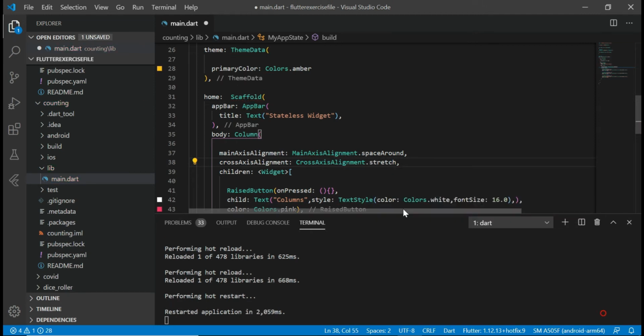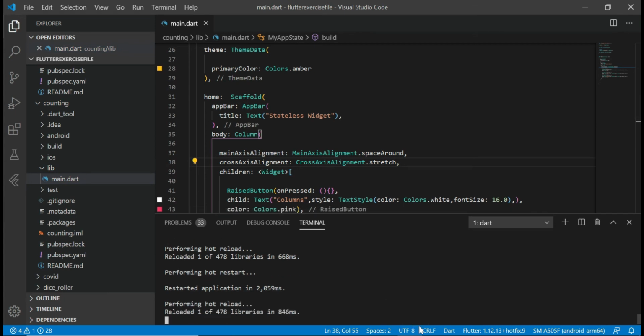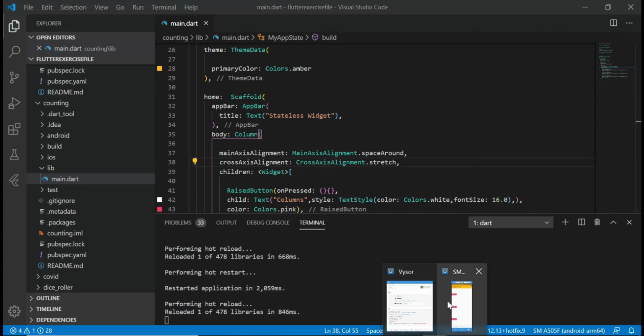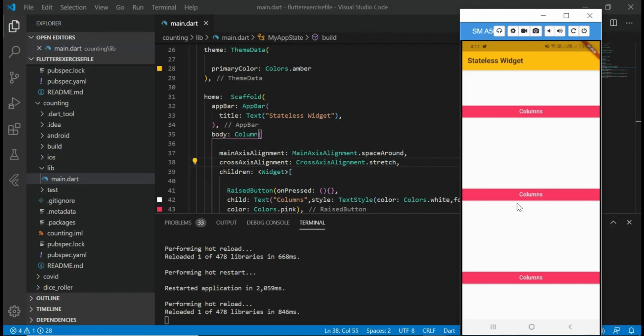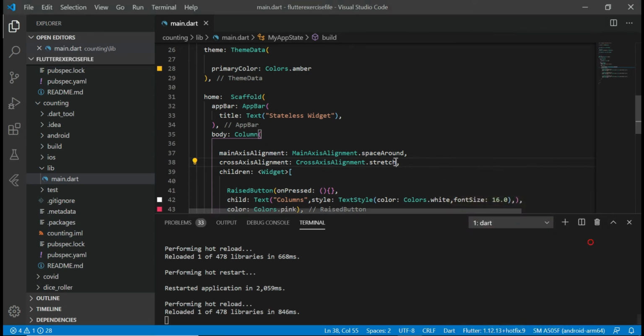Let's stretch. Let's use stretch. Now as you can see, buttons get stretched from left to right. Just play around with these, as I said, to get better understanding. For the tutorial, that's perfect.